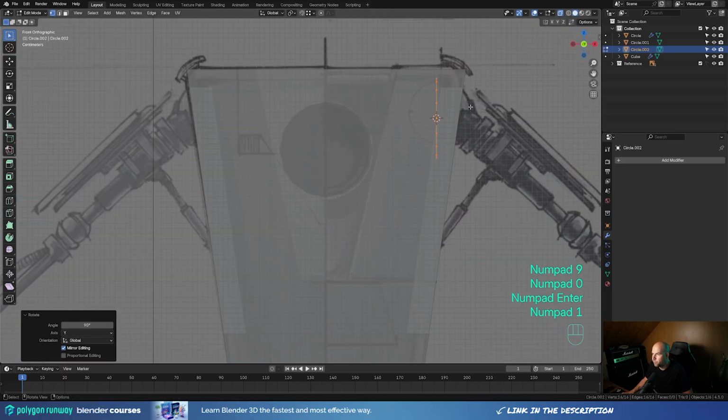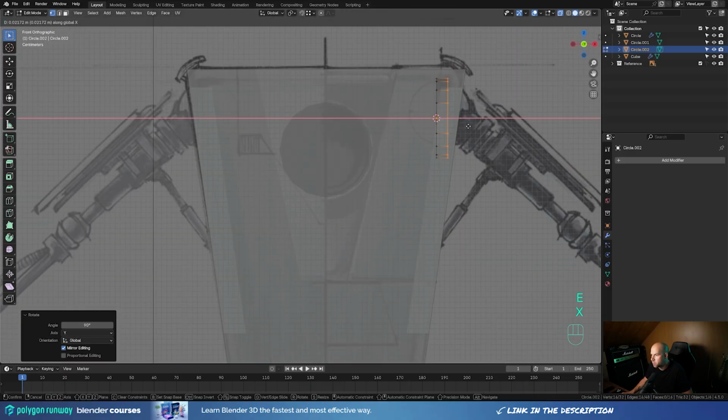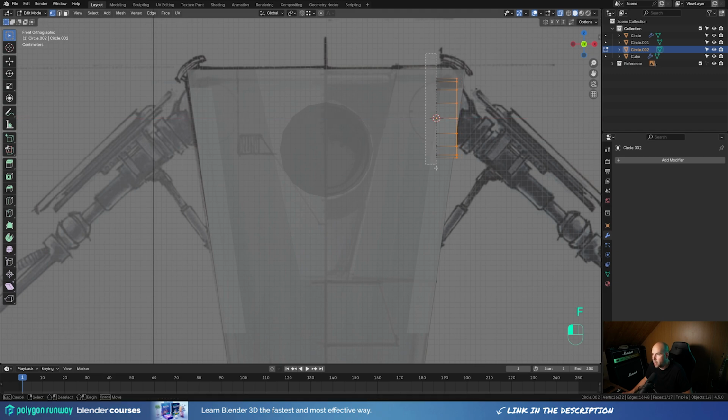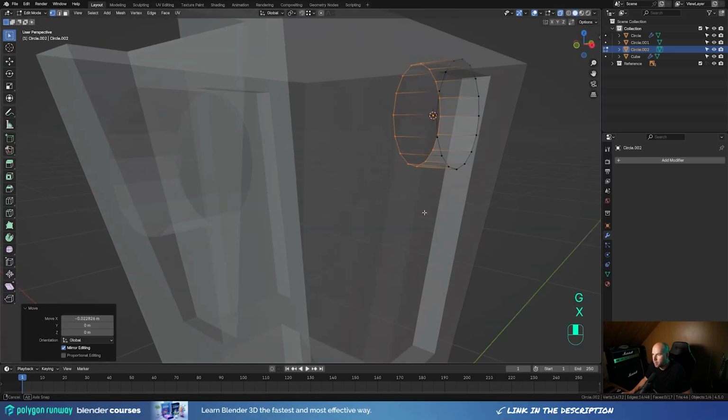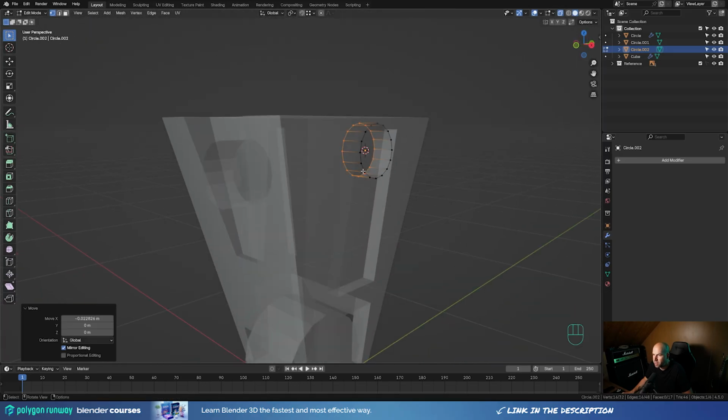Let's look from the front, and we can press E then X to extrude this, and F to fill, and now we'll just select all of these on the other side, press G then X and move it here, so it kind of goes from within the body.